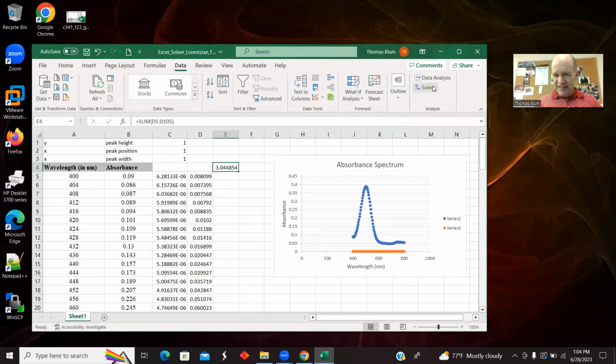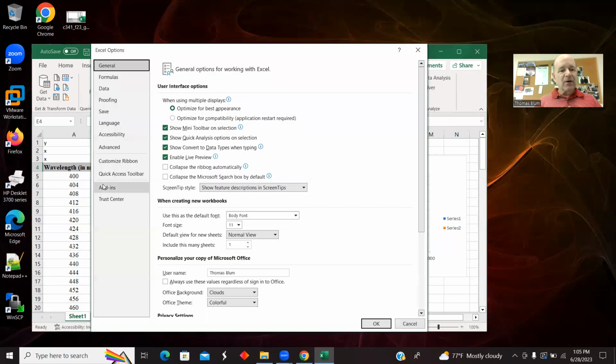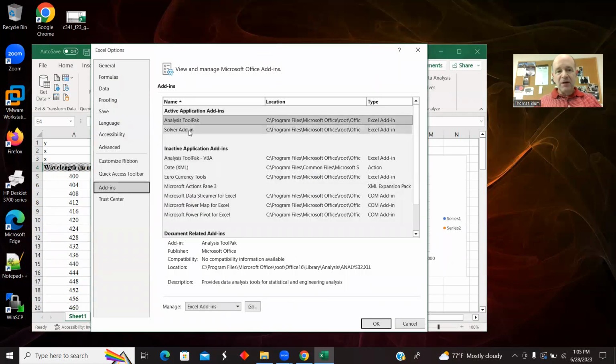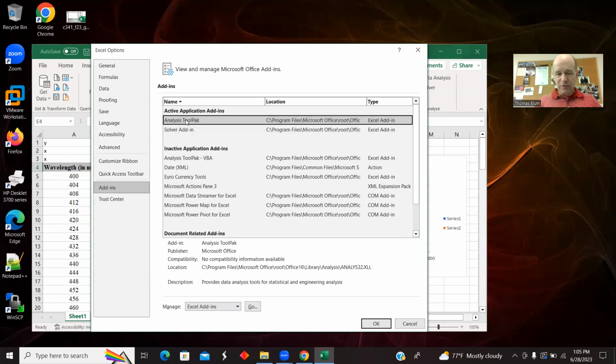Now I happen to have this added in, but if one does not, you go to File, for me on this smaller computer, More, and then Options. And then I want it as an add-in. Here is my Solver. It's part of the analysis toolbar. These come as a team, but you have to pick who on the team you want. If I didn't have any add-ins installed, this would be blank and I would look for them down here.